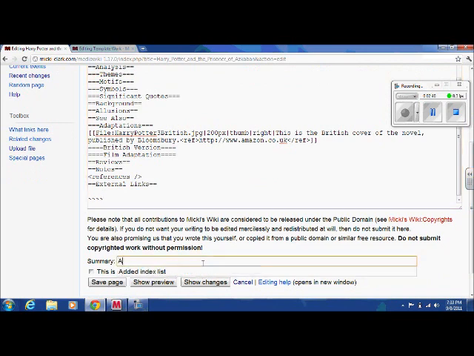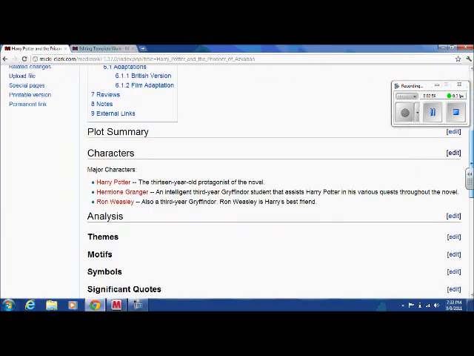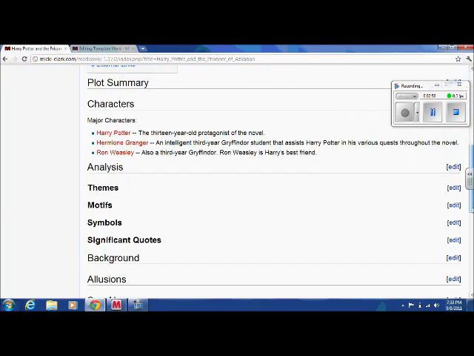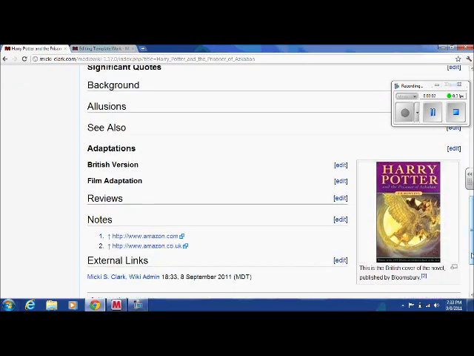So for my summary, I added the British cover. This is a minor edit. I'm going to click Save Page. And let's scroll down and see how it looks. And there it is, my British cover.